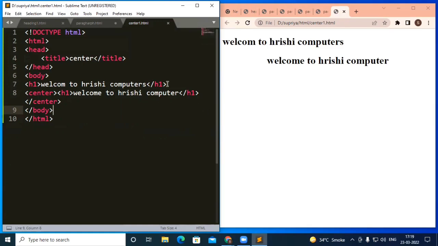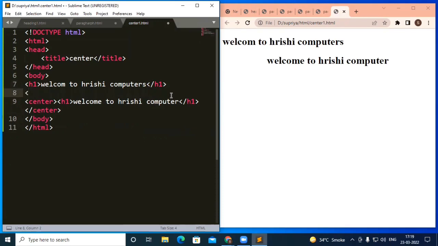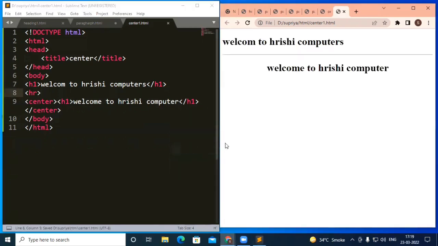So now after welcome to Rishi Computers, I want a breakage. So what I'll do is use the HR tag. Same as the BR tag, the HR tag doesn't have any closing tag. So we'll just save and open in the browser. See, as you can see here, one horizontal line has been displayed between these two lines. So we can understand that this is different content and this is different content. So this was the use of the horizontal line.